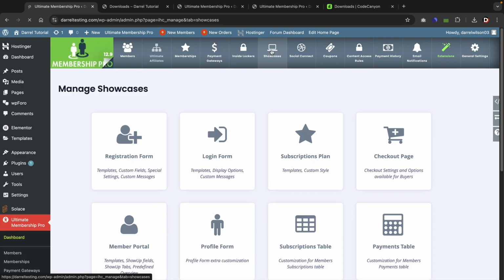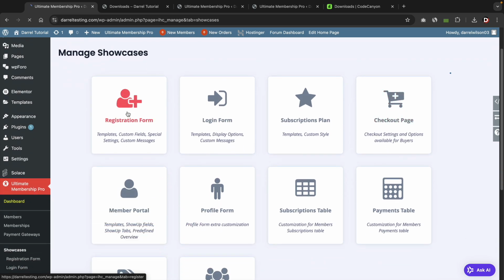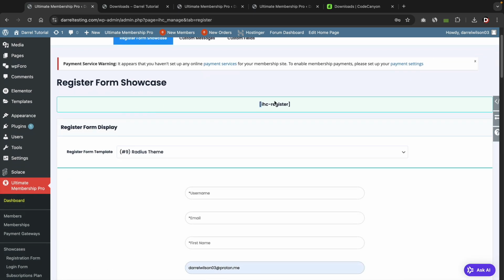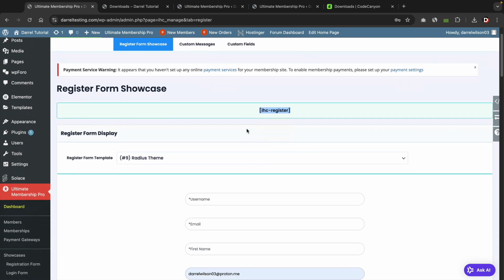Okay, next we have showcases. This is basically where we can use the registration form, the login form, the checkout page, and everything else. So let's click on registration form. Now this is the shortcode for the registration page, right? This plugin has already created the pages for us automatically, but you can always create your own register page if you want to go that route.